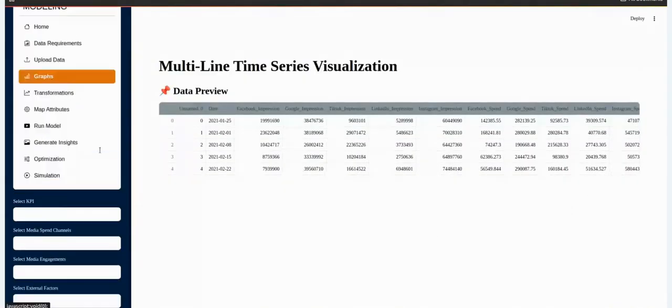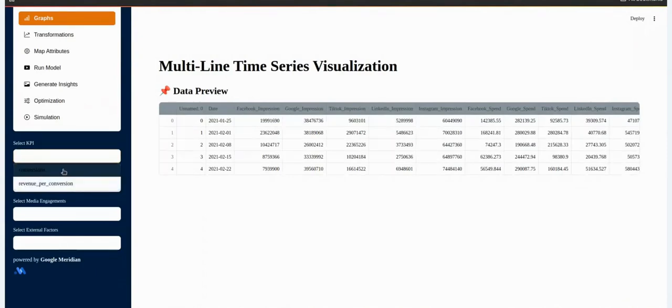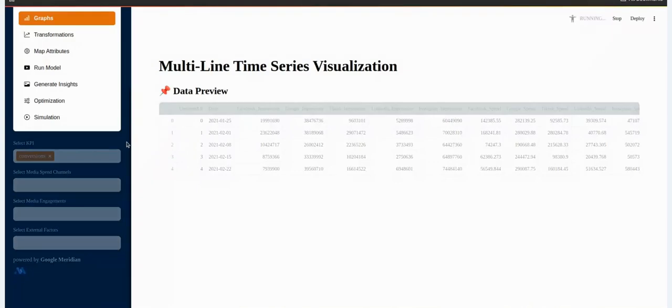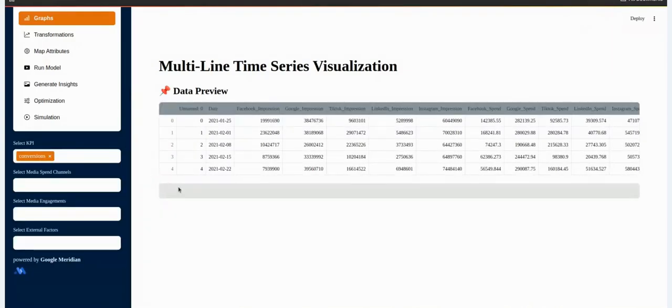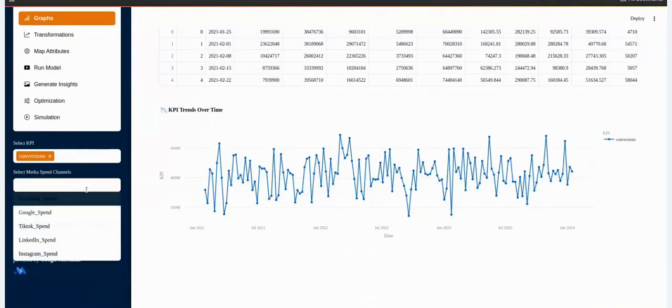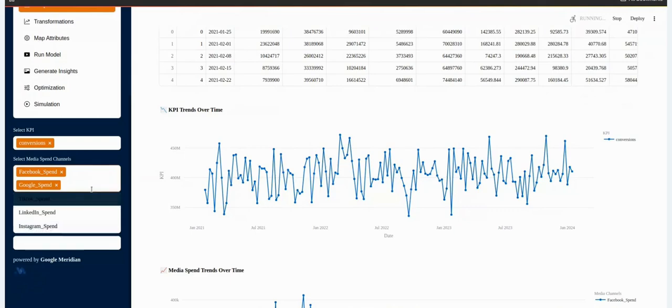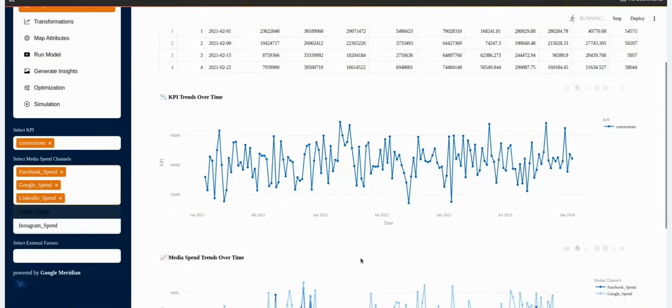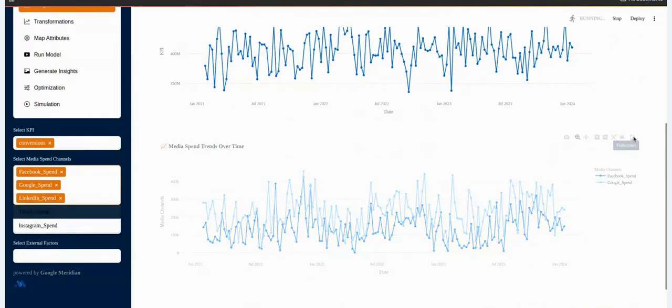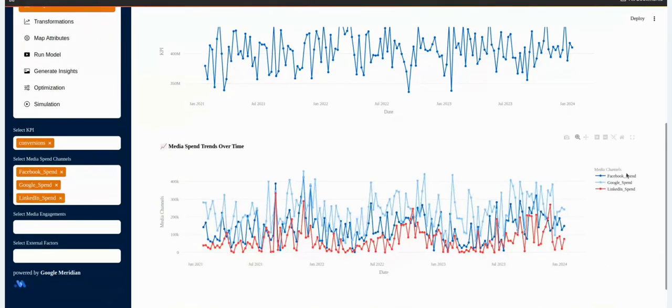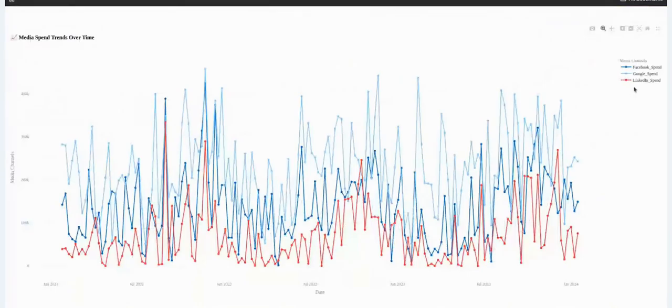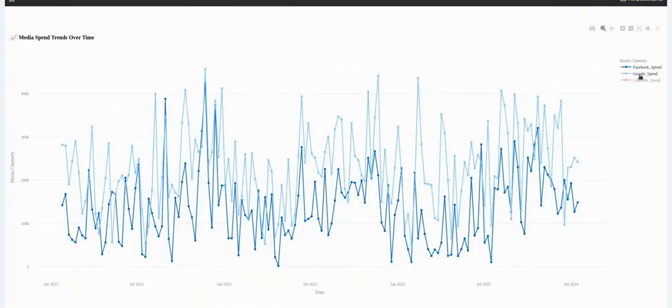So here we can visualize our uploaded data in a better manner. For example, if we want to see the KPI graph, or we want to compare our spend between channels, we can. These graphs are very interactive and we can visualize whichever channel differences we want to visualize.